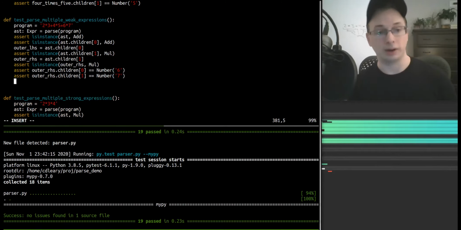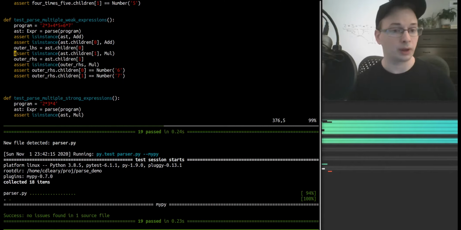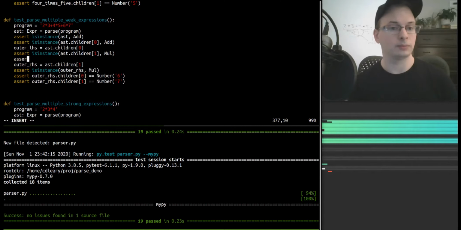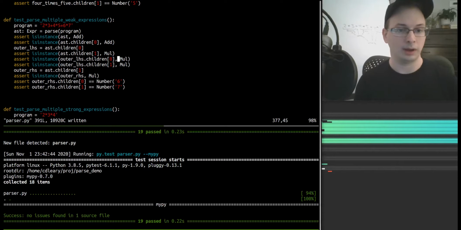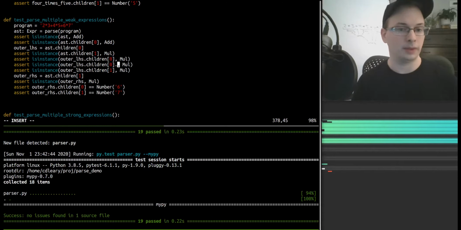Excellent. And so now if we check our left-hand side, it should have 2 strong arithmetic multiplies inside. So then we should be able to assert that outer left-hand side, children 0, is an instance of mul, and that the right-hand side is also an instance of mul, and that this one is a number, the left-hand child is number 2.